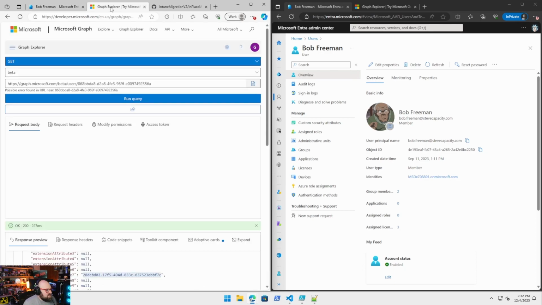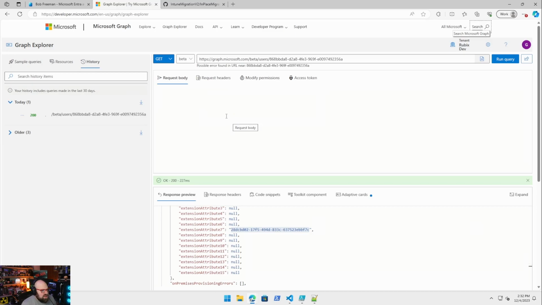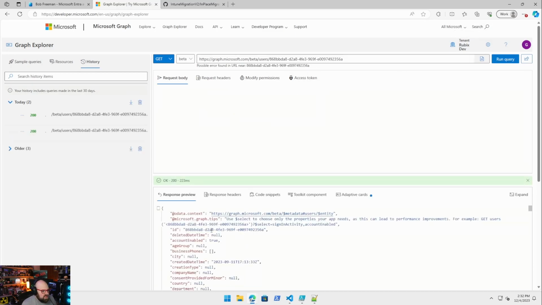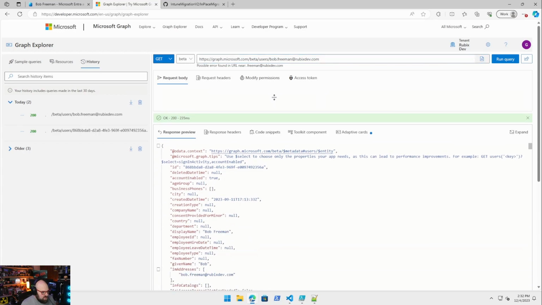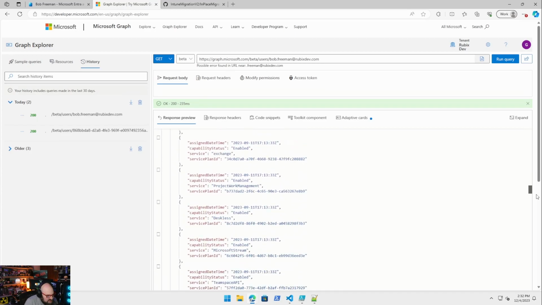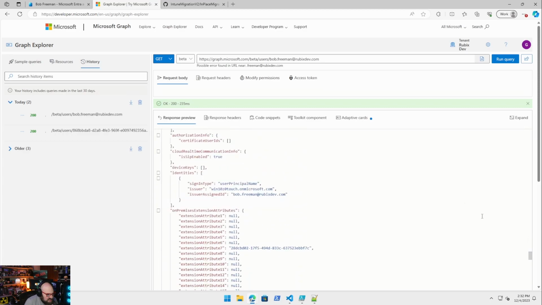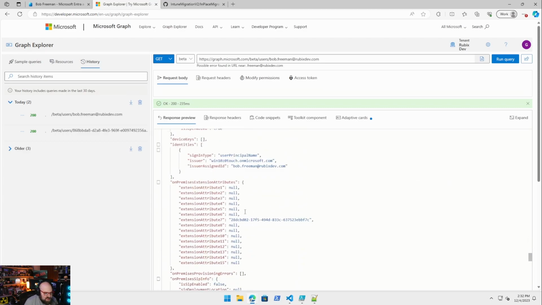So one thing I've done is in the Graph Explorer, I'm going to have to make this bigger again. I've gone ahead and queried the user object. If we don't know the object ID, that's okay. We can simply do it this way, with the full UPN, and it's going to give us what we want. So that's the Rubix Dev Bob Freeman. And if we look all the way down to essentially the wildcards, as I'll call them, they're called on-premises extension attributes. These are a bunch of values that we can essentially write to and do what we want with.